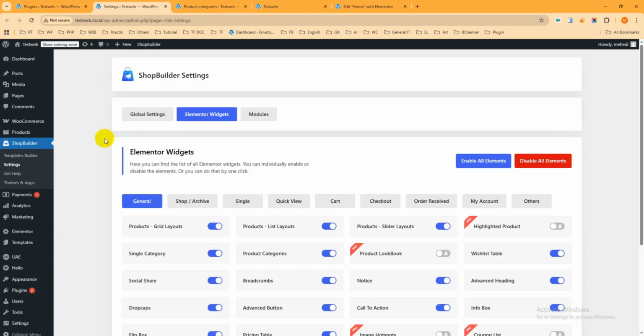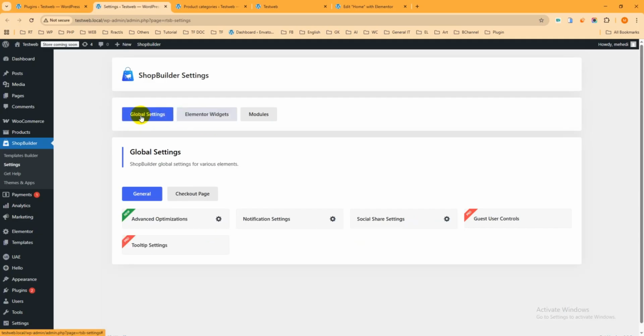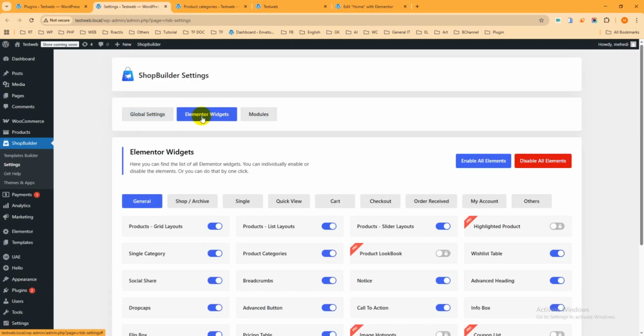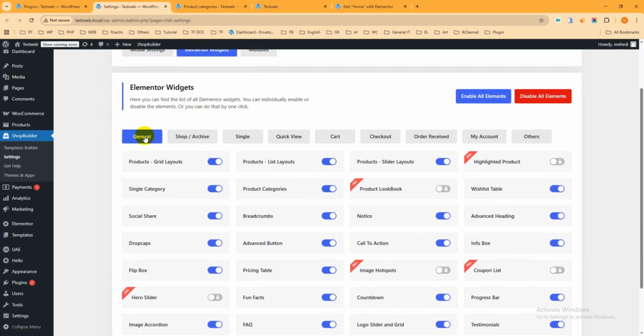This is the settings area, and I want to use an Elementor widget. That's why you have to navigate to, or select, Elementor widget. You can see currently it shows 3 tabs. So you have to select Elementor widget and just check here, general. Then I want to show product by categories.